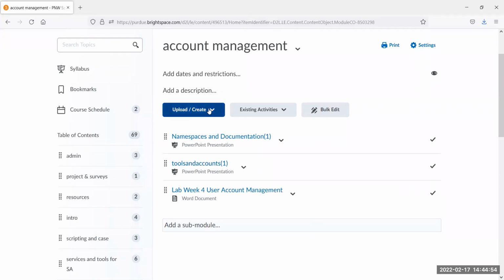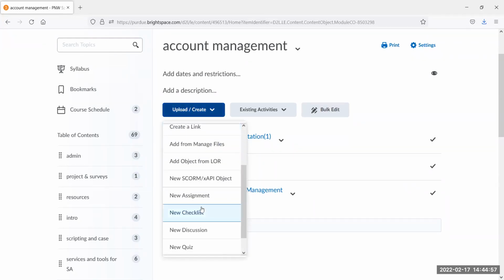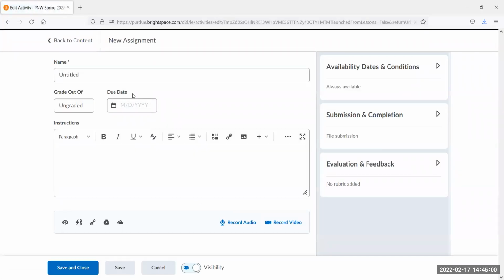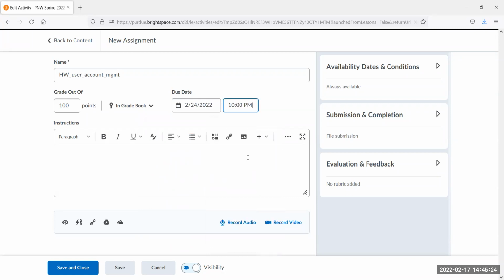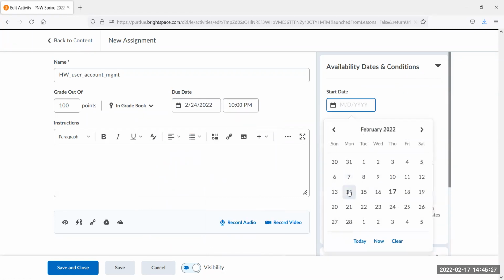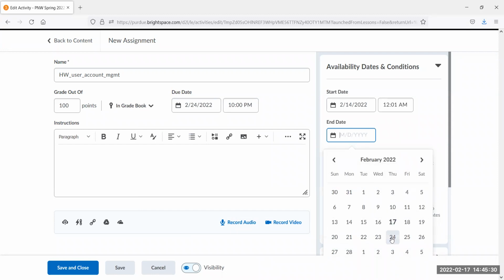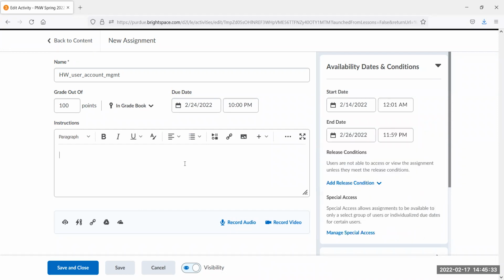So account management, right? And then under here, I'm going to create the new assignment link. And so it's going to be homework, user account management. So this is 100 points. This is going to be due on the 24th by 10 p.m. It opens today, and then it'll stay open until the 26th, Saturday.